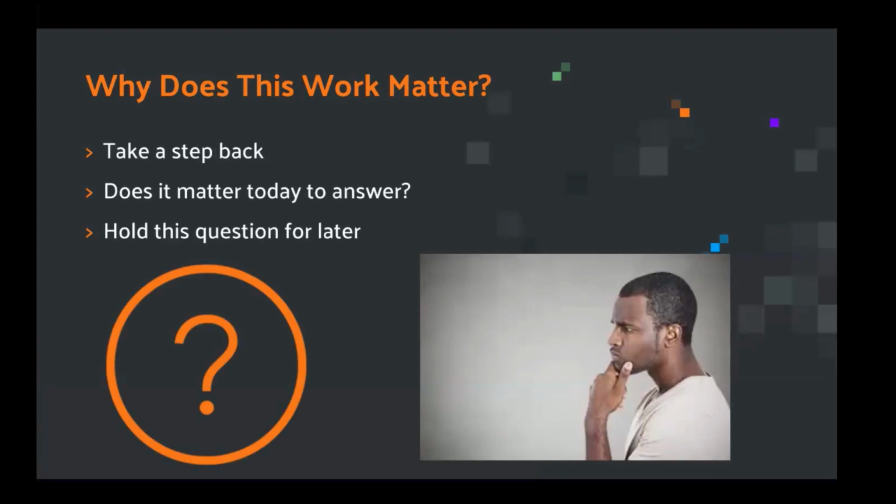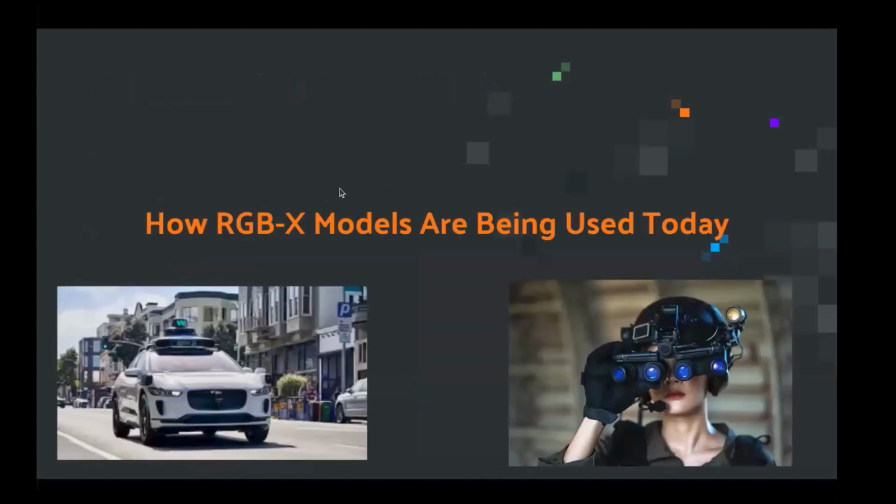Why does this specific niche of visual AI matter? So keep on asking yourself, does this matter? Why is it important? We're going to address this at the end of our talk, after we look at some of the previous and current works going on. So let's talk about some of the ways RGB-X models are being used today in production.